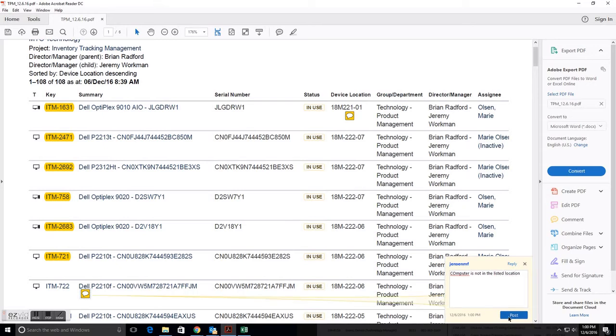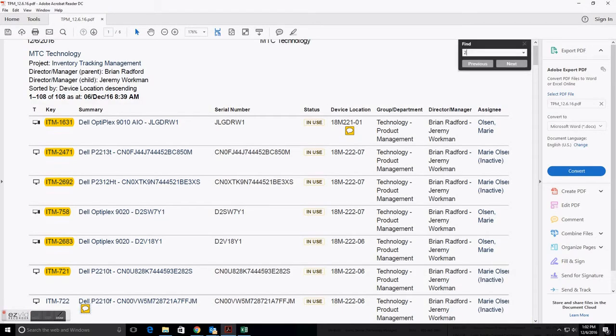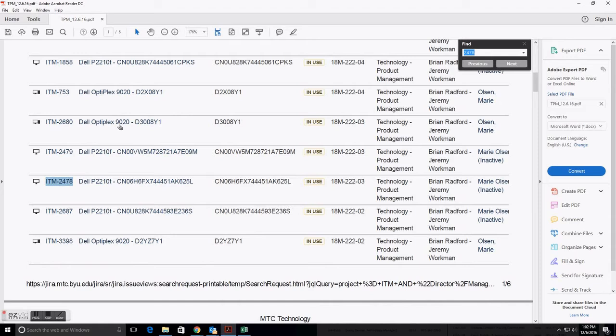And there we go. But let's say that instead of 722 being where it should be, we're looking for 2478. So we're searching for 2478. Boom, there it is. That was what's in the location. So we'll highlight that one.